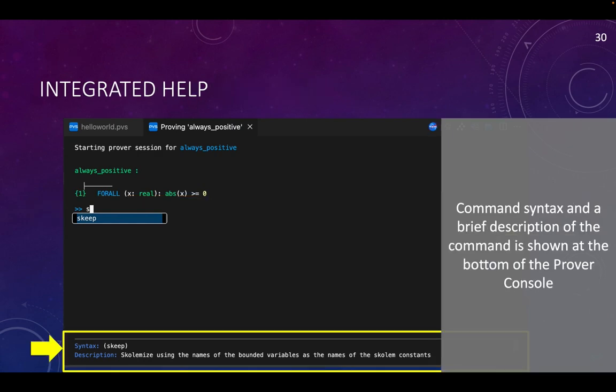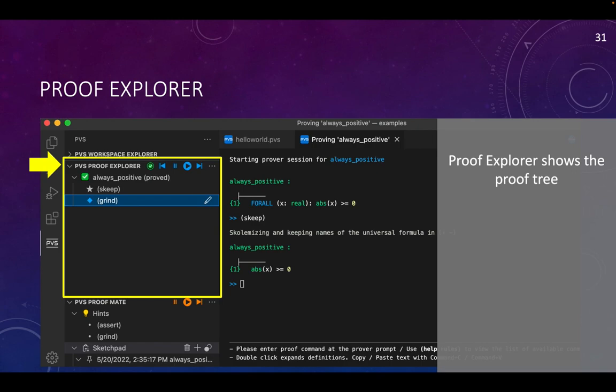The prover console provides an integrated help shown at the bottom of the panel. The integrated help shows a short description of the proof command being entered, as well as the syntax. As proof commands are entered in the prover console, PVS builds a proof tree, and the proof tree can be viewed in Proof Explorer.